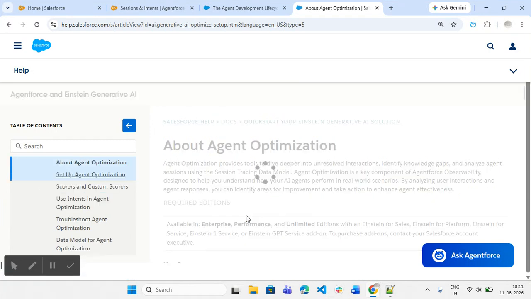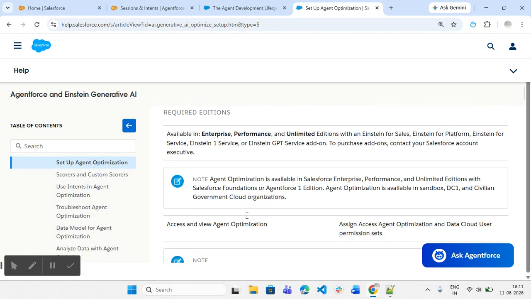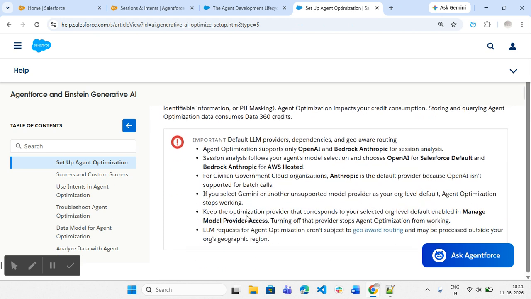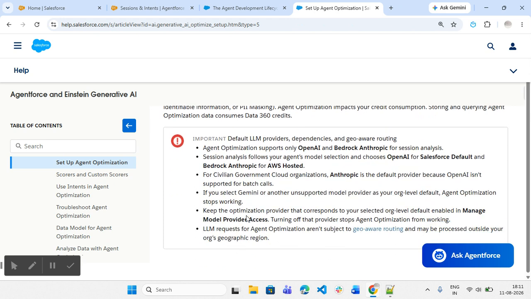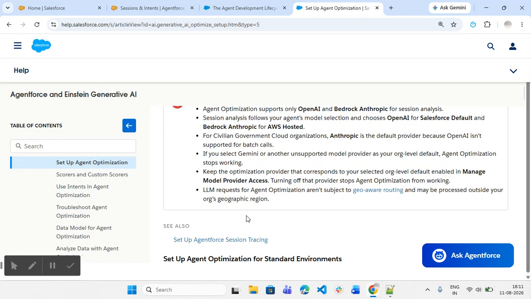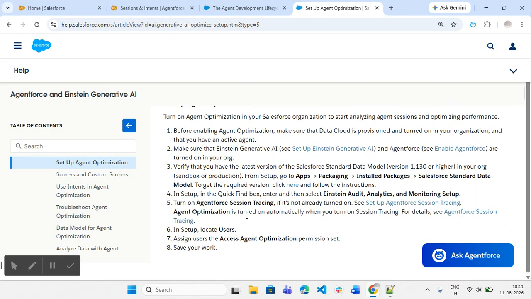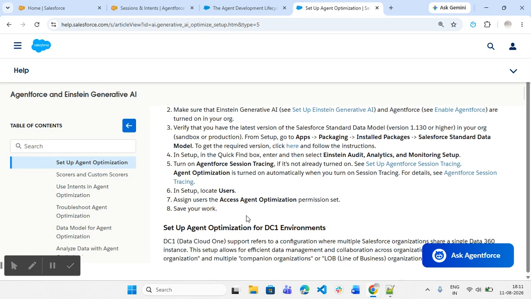How to enable agent optimization? It's similar to the session tracing data model. While enabling session tracing itself, agent optimization will be enabled by default. Let me show you where you need to go. In addition to that, you need to assign one permission: the Access Agent Optimization permission set to your user.